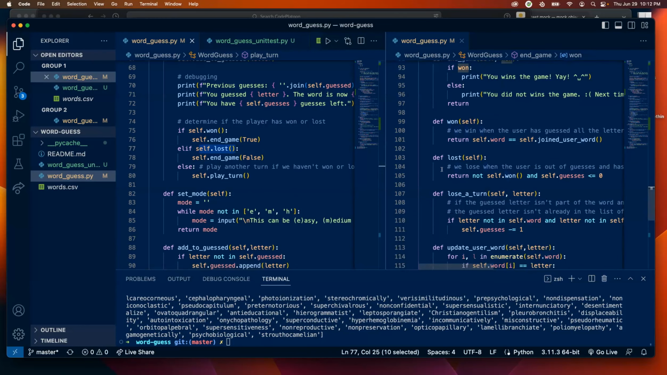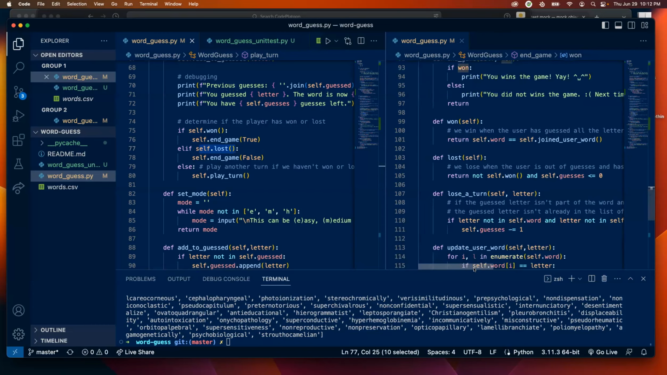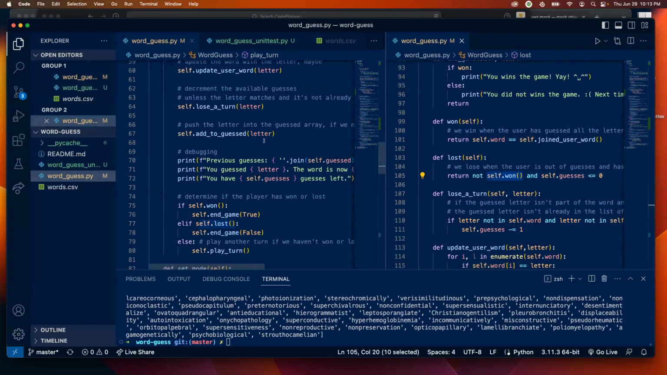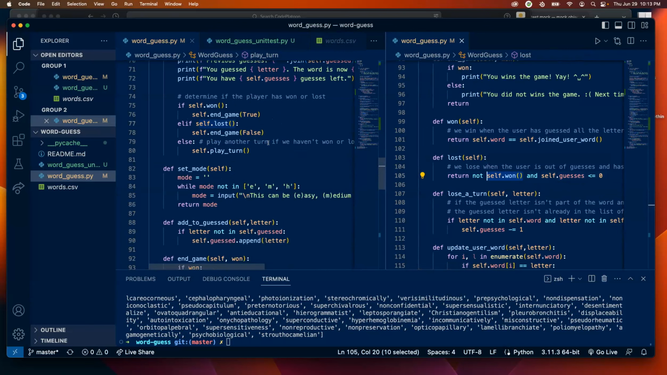Self.lost. Let's see. It's when the user is out of guesses and has not guessed the word. So return not self.won and self.guesses less than 0. Is that actually going to set that to false? That's some really strange syntax right there. I'm not sure why it's written like that. I think the code definitely isn't perfect.